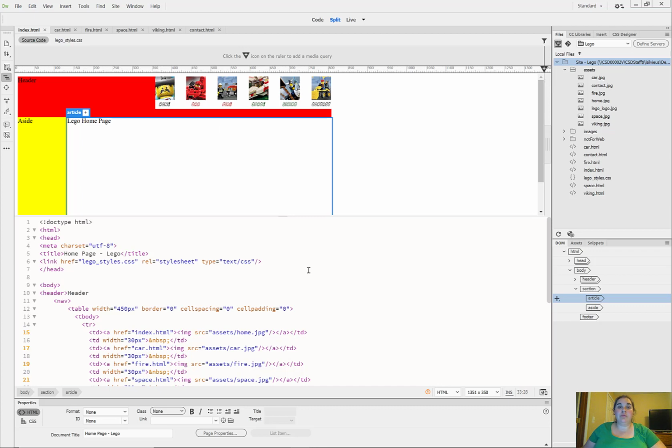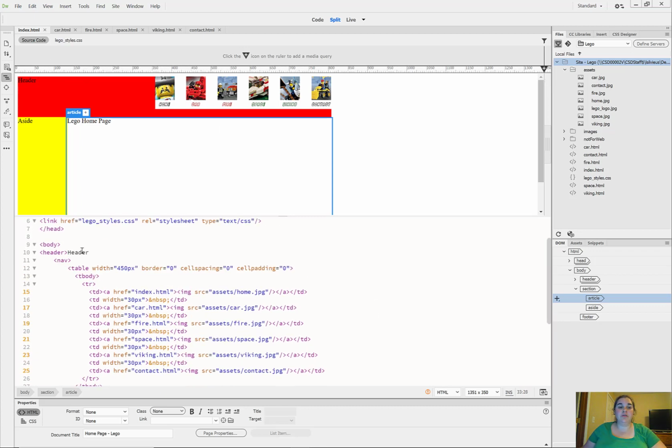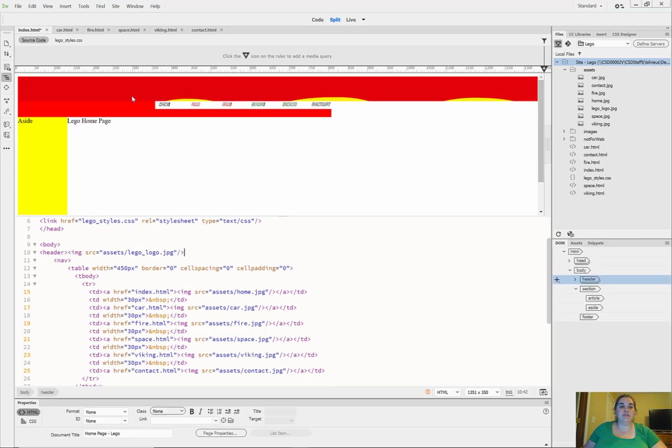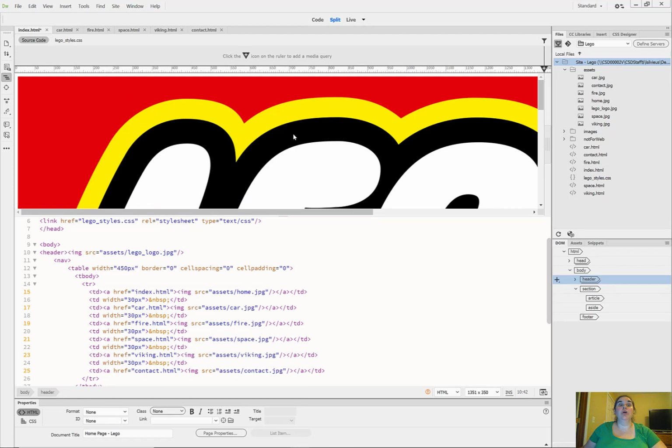So now what I will need is to make a change in the header and add a logo here. So I'm going to go down to header here and I'm going to delete the word header on line 10. And I'm going to bring in my Lego logo. So I'm going to go ahead and bring in an image tag with a source. And when I do that, I'm going to go into my assets folder because that's where my Lego logo exists. Inside my assets folder, I'm going to scroll to find my Lego logo.jpg and I'm going to close my image. If I refresh, I should see my Lego logo and it is huge.